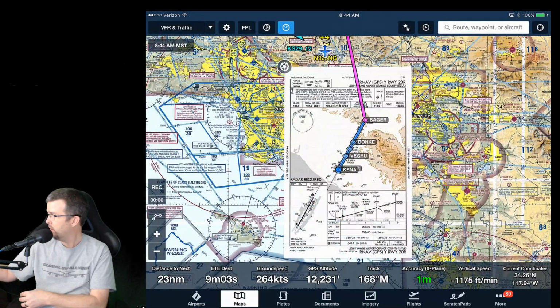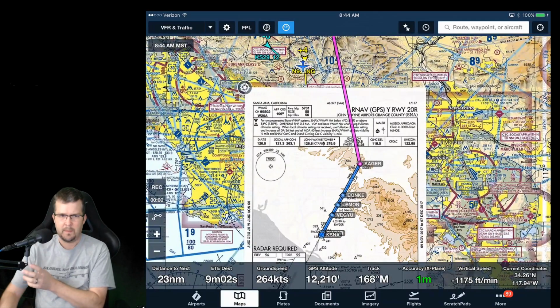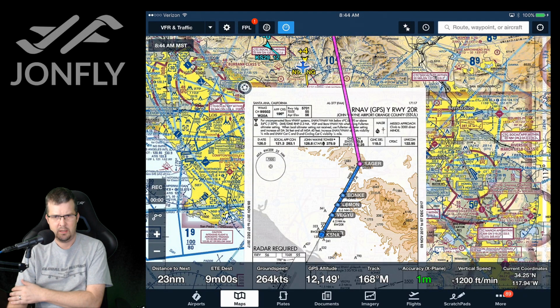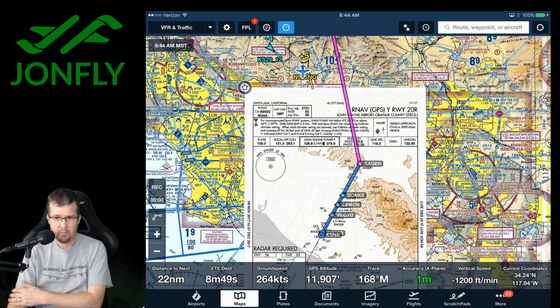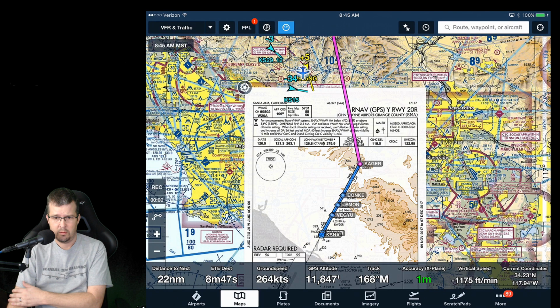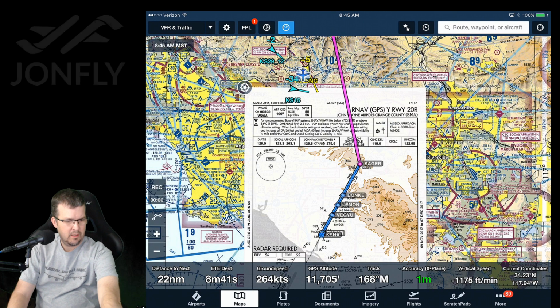How come my plane's not going to Sager? Let's go direct to Sager. That's weird. How come it's not going direct Sager? Oh, maybe because I'm in heading mode? No? Set course to 196. Why?